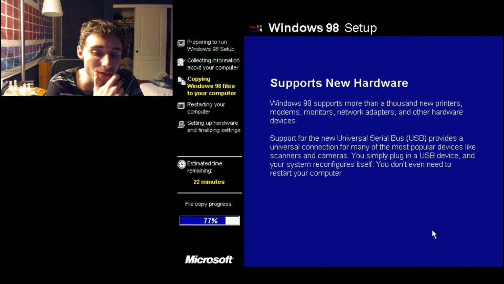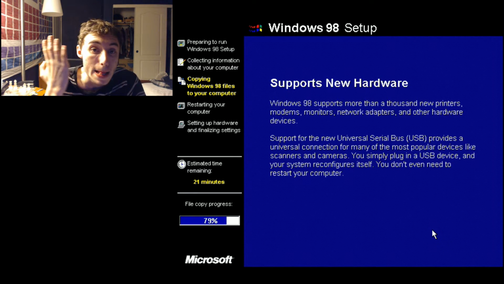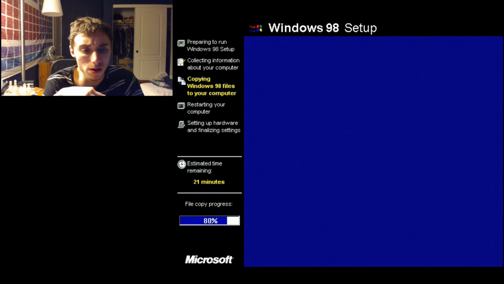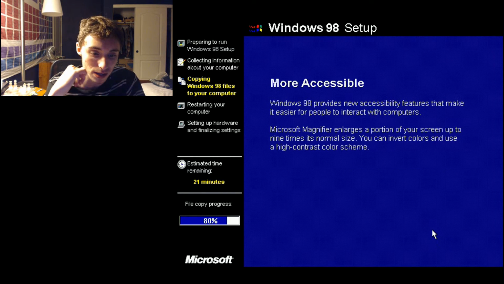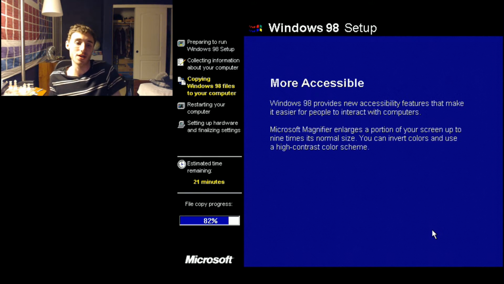Support for the new Universal Serial Bus, USB. Man, USB's been around for a very long time. 1998, maybe, it's been around for even longer. Who knows? And this is actually the slowest one that's going by so far. We're at 80%, and it's only copying Windows 98 files to my computer.